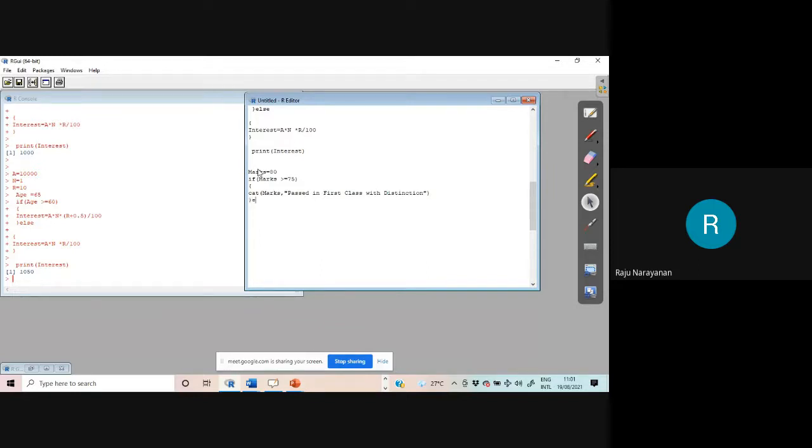False. Else, if that is not true, what does it mean? Marks is less than 75. If marks, it is very simple. I am not looking at any book. I am taking it from my memory. If marks greater than or equal to 60, that is what I told you. It is something like very spoken English.